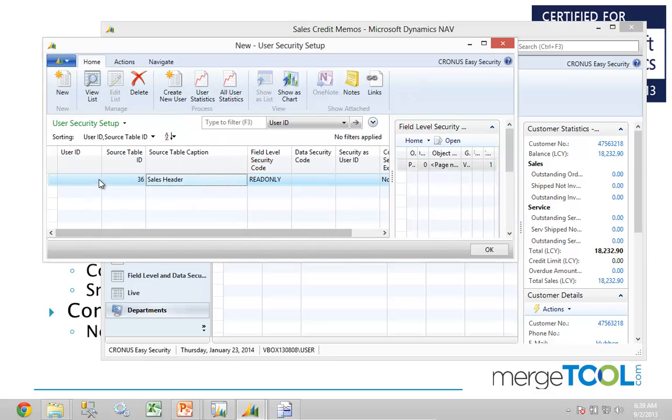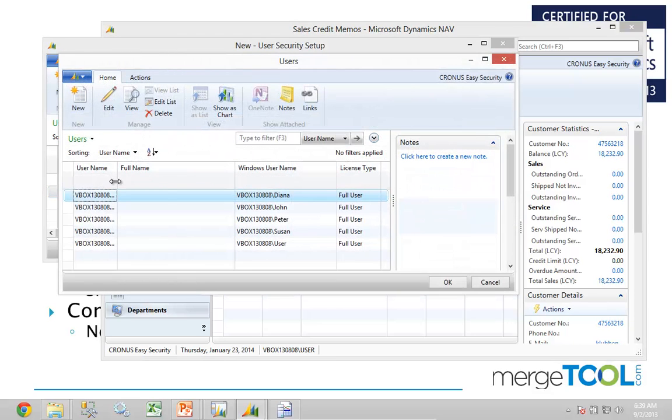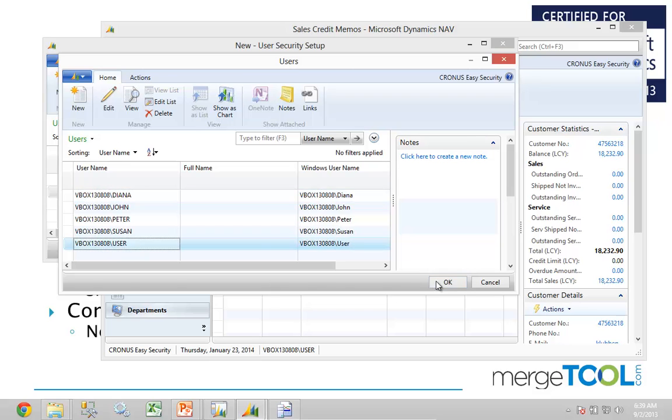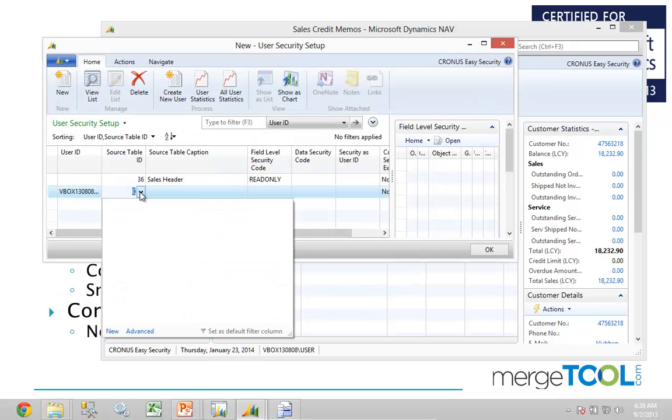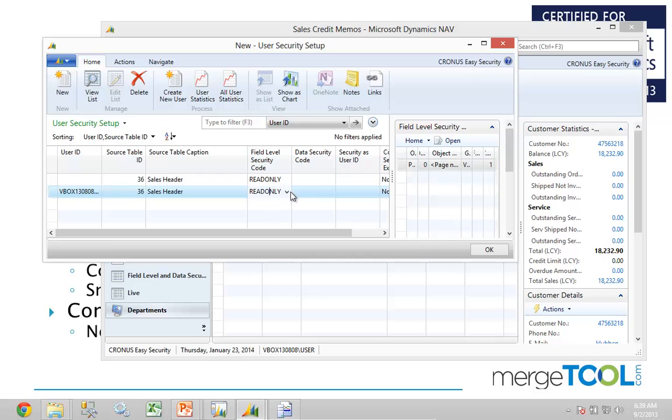That was a little more than I wanted, so let me go in and say for my user here, that is called user, I'm going to say for table 36, I don't want the read-only, I want the basic setup in here.